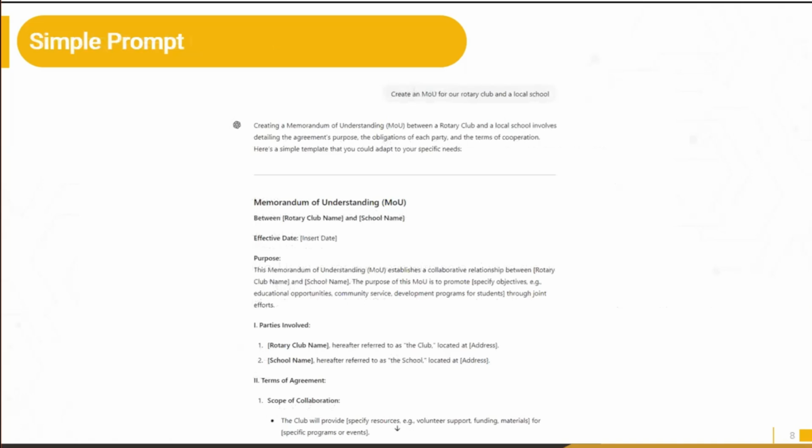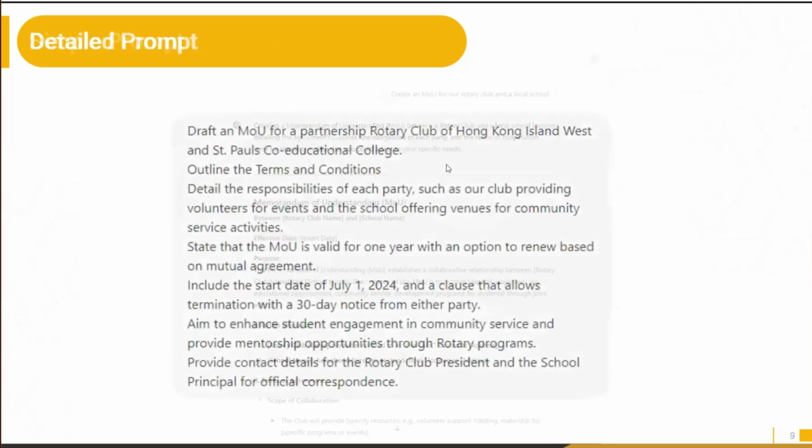So here's an example. If you just put in create an MOU for our Rotary Club and a local school, if you notice the response here, there's lots of blanks. And you might prefer that. You might prefer it just to give you a sample template where you can fill in the blanks, perhaps because of privacy concerns. And that's absolutely fine. But of course, if you feed it with a lot more detail in terms of the exact purpose, exactly what you need it for, the duration, etc., it will give you a much better response.